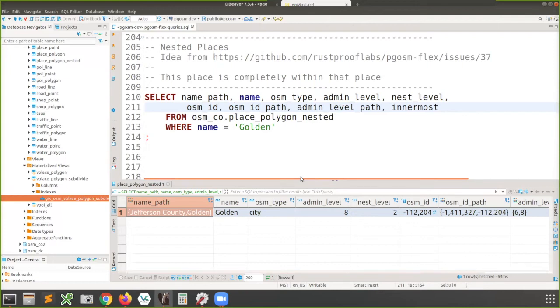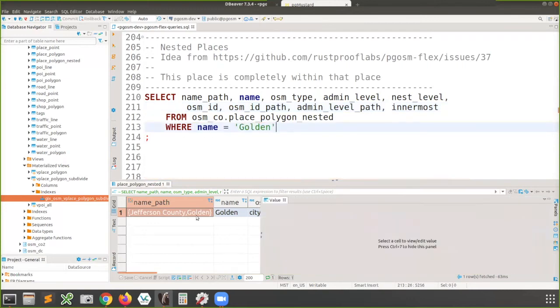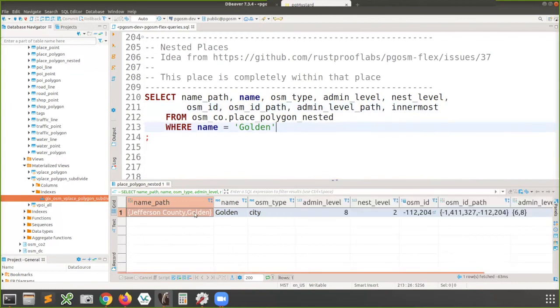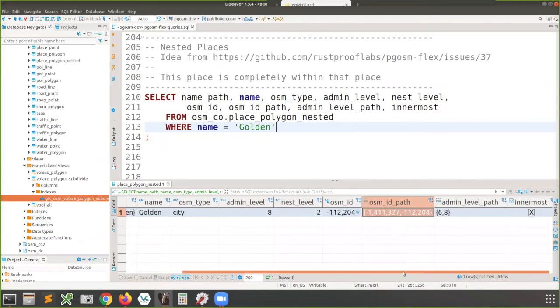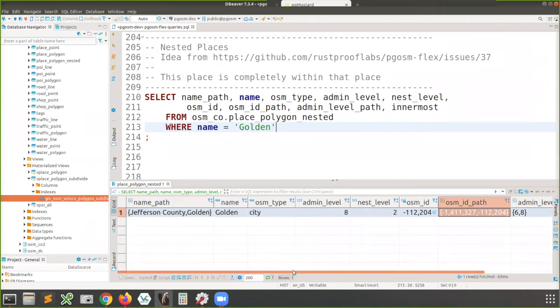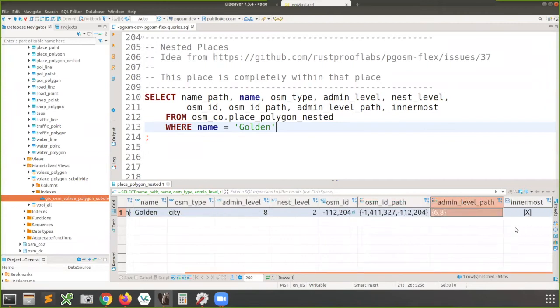The nested polygons allow us to find this place within that place. Again, using Golden, I can see here that Golden is inside Jefferson County, which I happen to know it is. It gives us a nest level, which tells us how many polygons are in this chain of polygons. There's the ID for this row, and then the path of the IDs. This gives us the ID of every row contained in the name path over here. Same with admin level paths, so we can trace what admin levels we had.